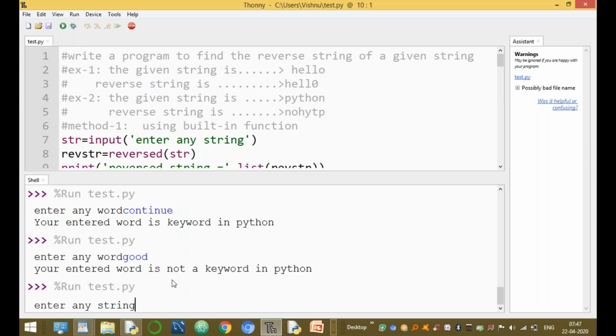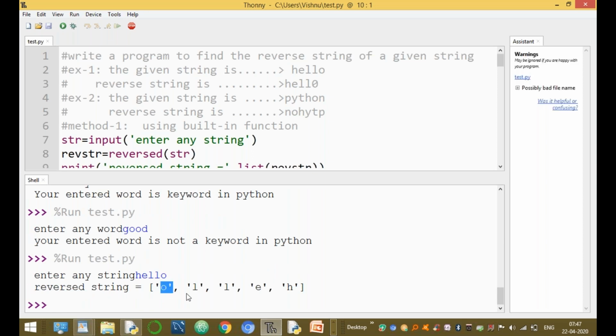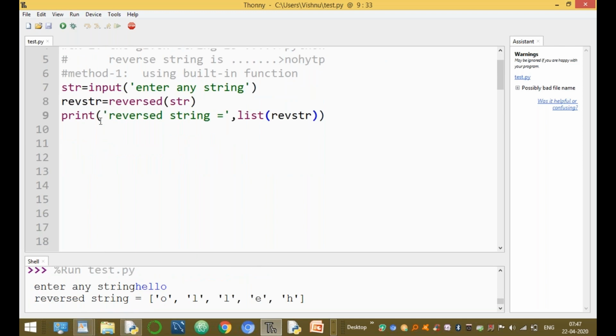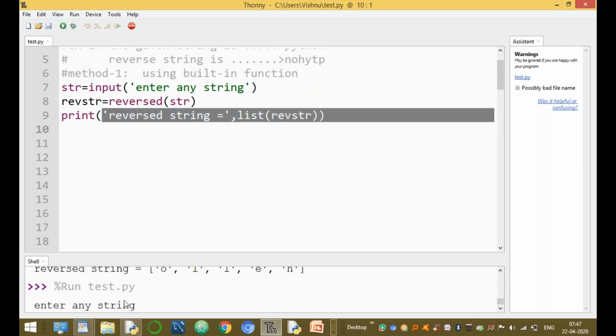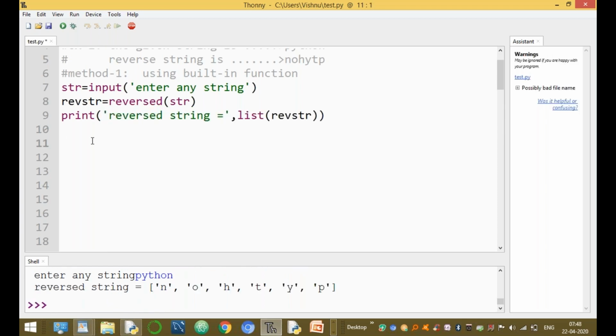Enter a string; the given string is hello. The reverse string is O L L E H. This is the first method. For example, for the original string Python, the reverse string is NOHTYP. That's the first method, using the reversed function.